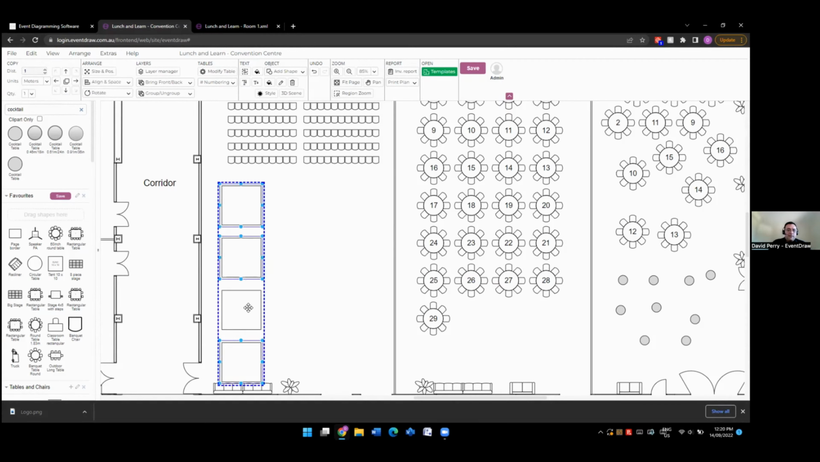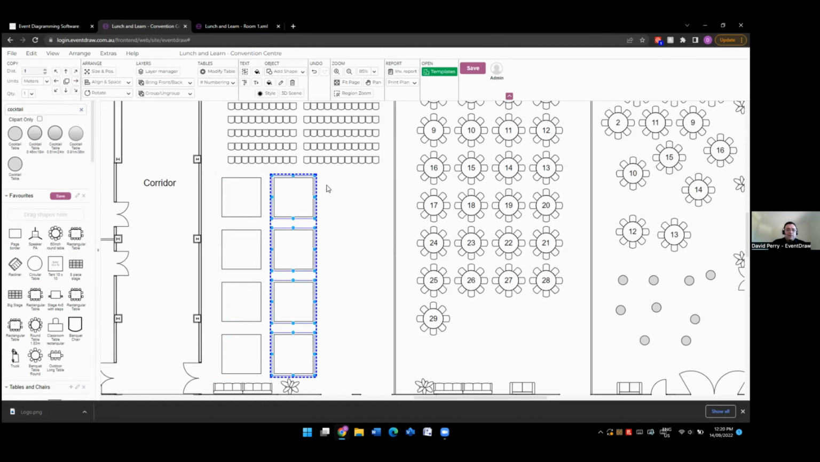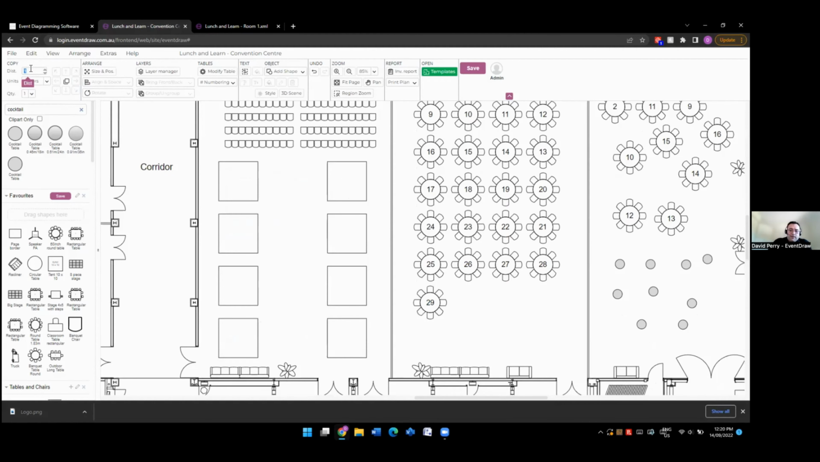Okay, I'll just bring those up a bit. Now what I'll do is I'm going to select all these, and I'm actually just going to copy those across 1 meter, but I'm actually going to just drag them across like so. Just remember to put that back to 0 if you're finished with that as well.